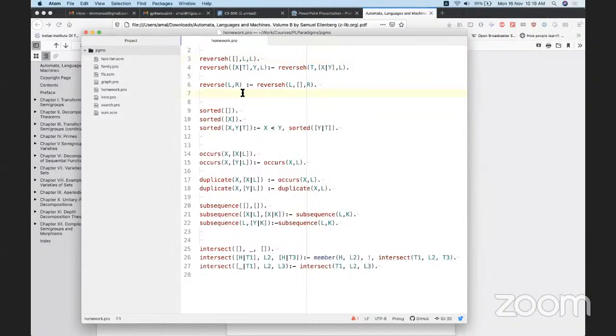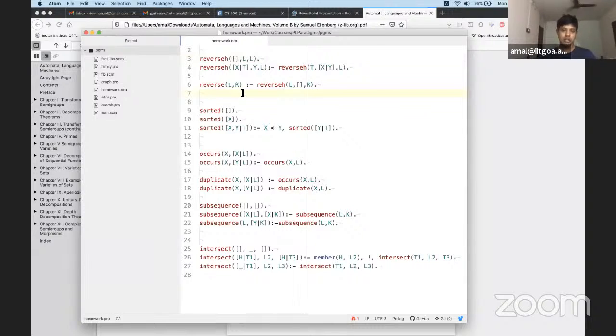And reverse of X bar T, Y, L: I'll take X and put it in front of Y. So that is reverse T, X bar Y, and L. Is this the solution you got? Hello? Okay, I think that was easy.